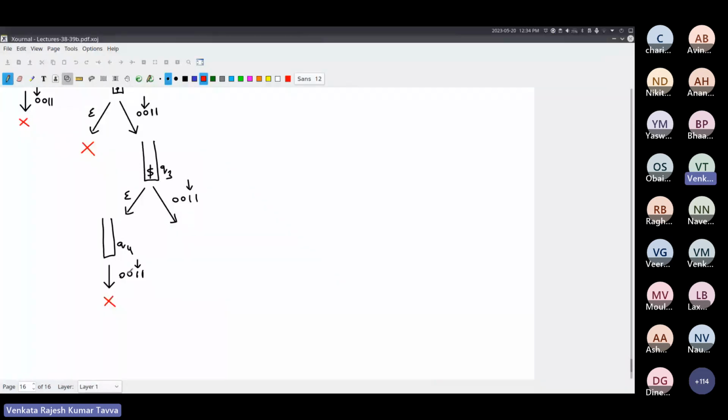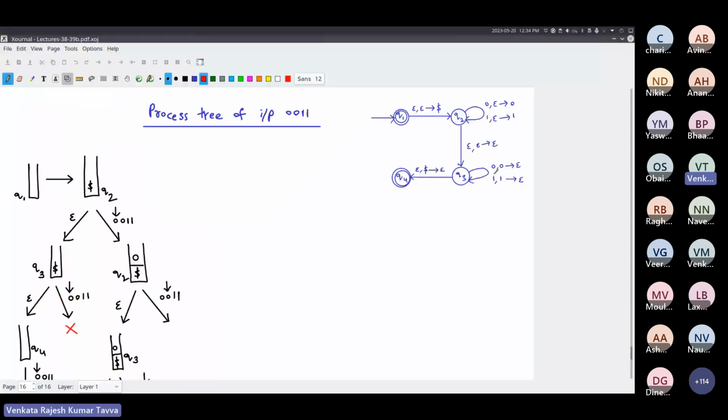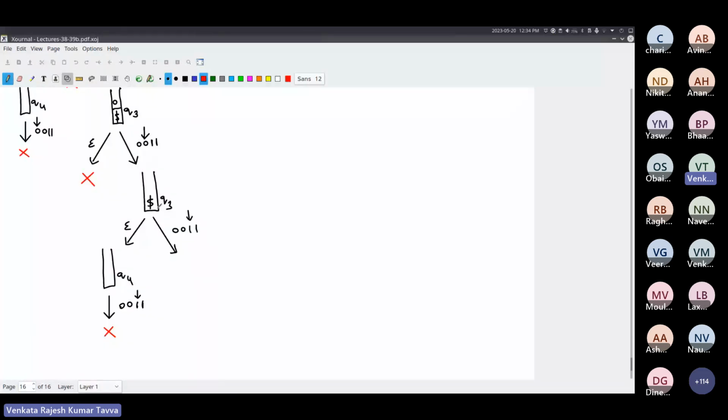Okay, here you are at the third symbol. If you read a 1 and if 1 is on top of the stack, then you pop it. But is 1 on top of the stack here? No, dollar is on top of the stack. So there is nothing you can do. You have to reject this branch as well. Right? So now let's continue with this branch.